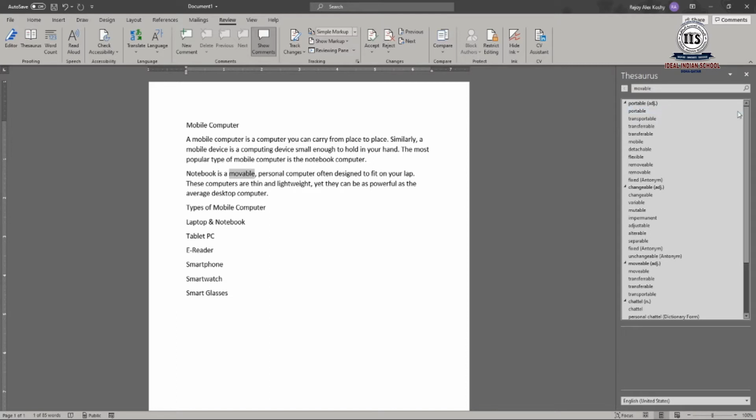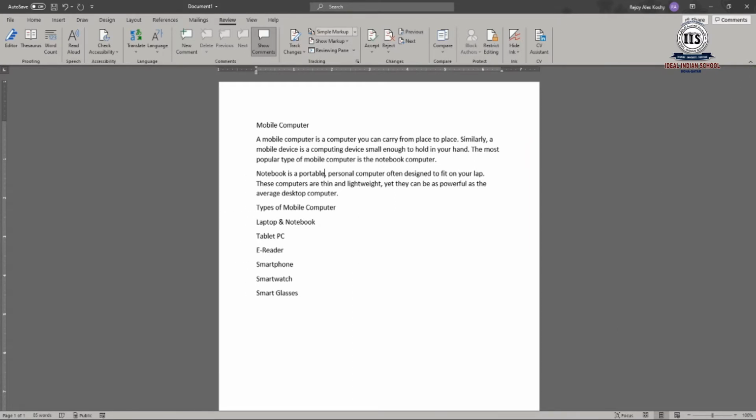You can click on the suitable word, click on the arrow, and you have the option to insert. Click on Insert, and the word from thesaurus replaces the selected word in the document. Now you can click on Close to close the taskbar.